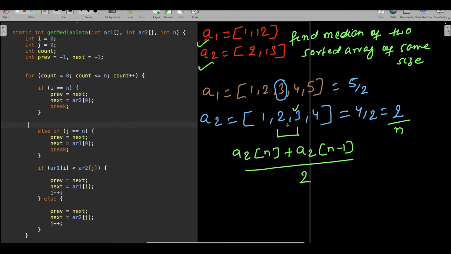So whatever I have told you, the same thing. So a2 of n, if you look at the second index, what is the second index? 0, 1 and 2. So 2 is the n, which is nothing but the index. So 3 plus, n minus 1, so 2 minus 1, how much is it? 1. So 0, 1, 2, divided by 2. So how much is it? 2.5, right? So this is the median.